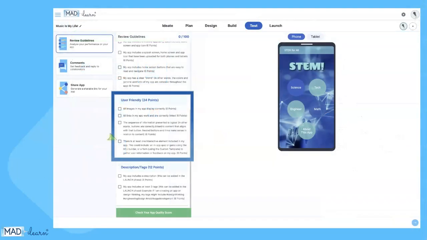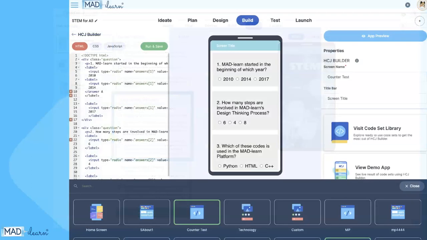Adding an element of interactivity is important to an app's success. This can be achieved in several ways: asking for feedback in the Content Editor template, linking to a Google form, adding a quiz, and so on. Quizzes and games are popular HCJ Builder options, as well as customized flashcard screens.